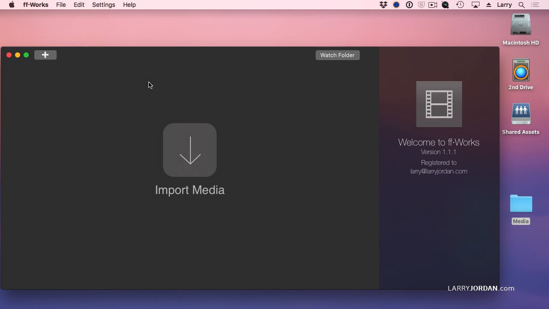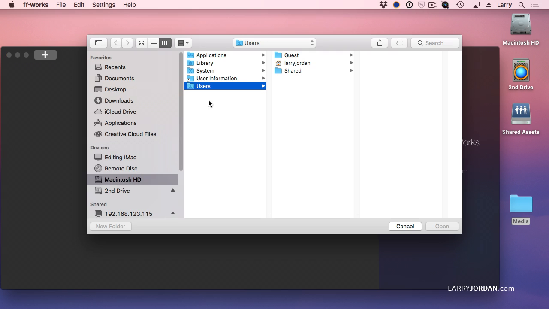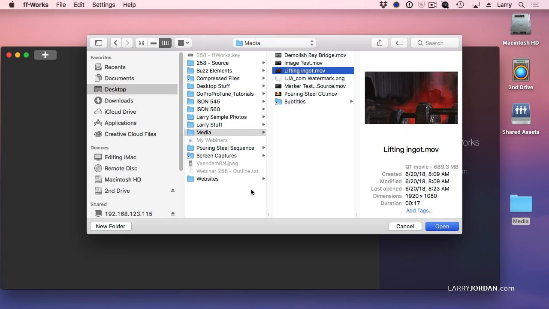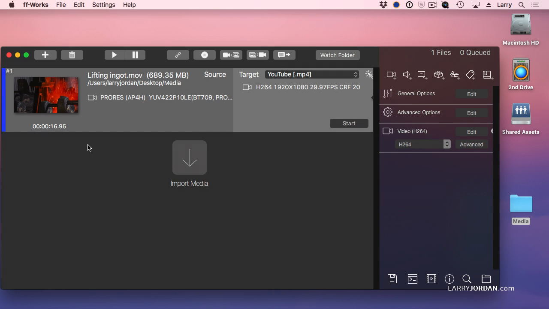Now, let's get involved in customizing compression. This time, I'll click the downward pointing arrow. We'll go to our media folder, and let's pull in lifting and ingot. More molten steel with beautiful color.